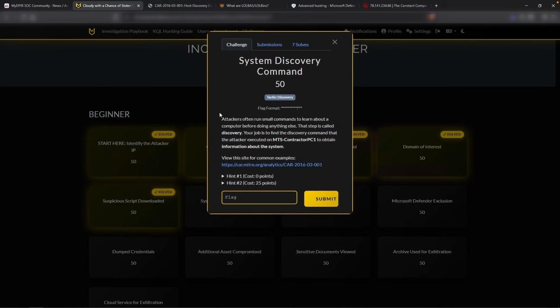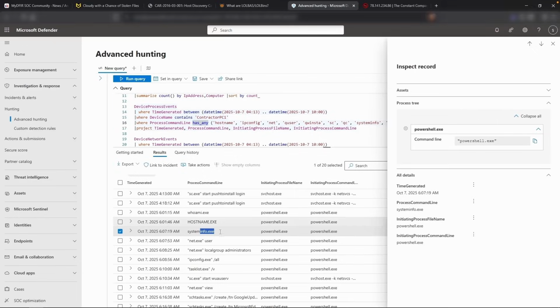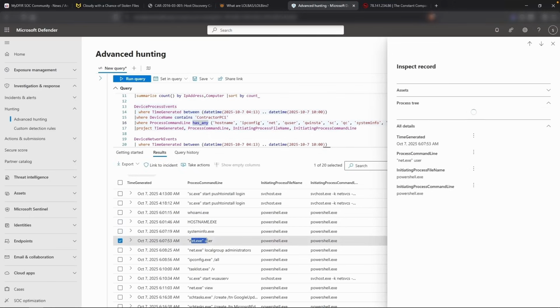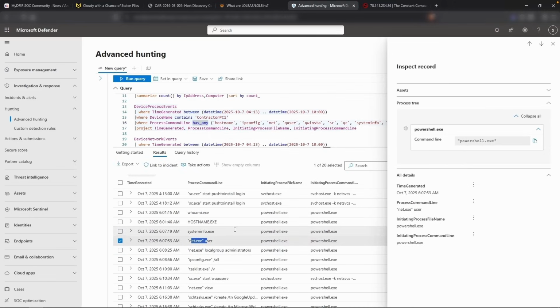Now, which one are we actually looking for? Well, if we look at the question itself or our objective, it says your job is to find the discovery command that the attacker executed to obtain information about the system. Information about the system. And that is key. So if we look at our advanced hunting, we have whoami, hostname, systeminfo, net, etc. So the one that we're interested in the most is systeminfo. Why? Because this particular command extracts information about the system itself. And that is what the flag is looking for.